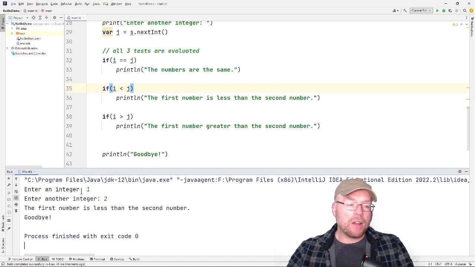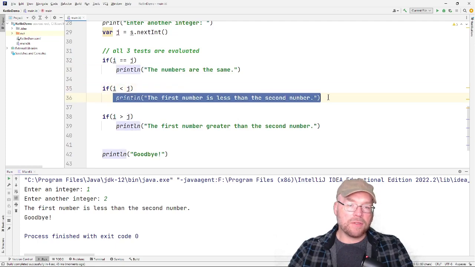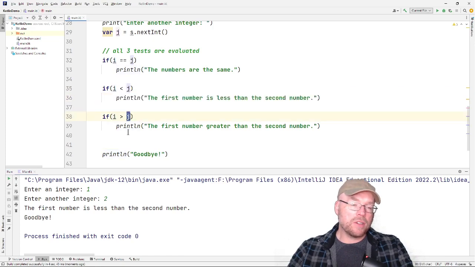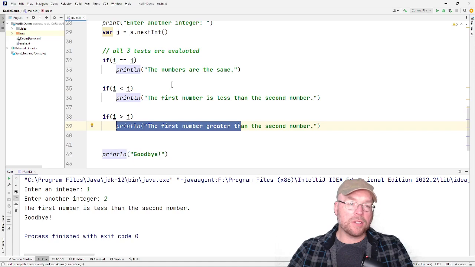Okay, so now when the first number is 1 and the second number is 2, is i equal to j, is 1 equal to 2? No, so this gets skipped. Is 1 less than 2? Yes, that's true. So then we see this. The first number is less than the second number. Is 1 greater than 2? No. So this gets skipped, and we see the goodbye.